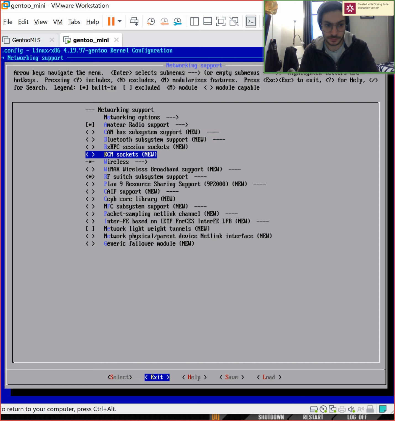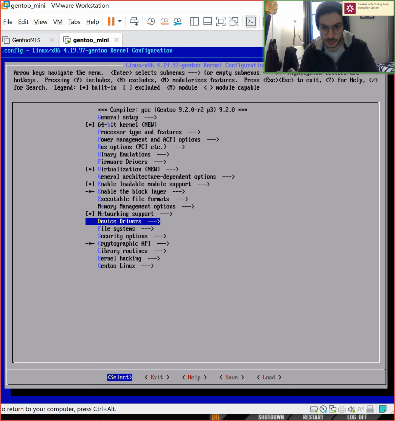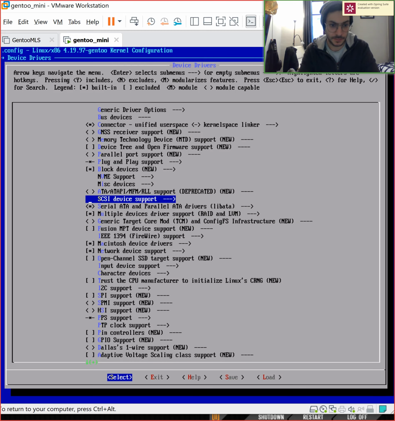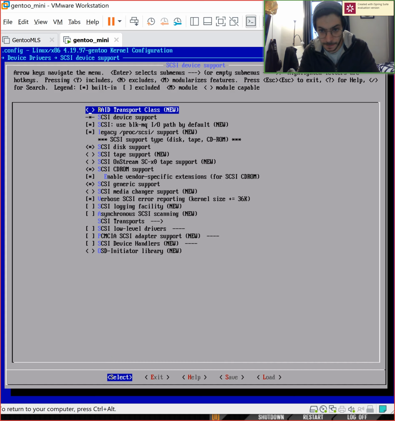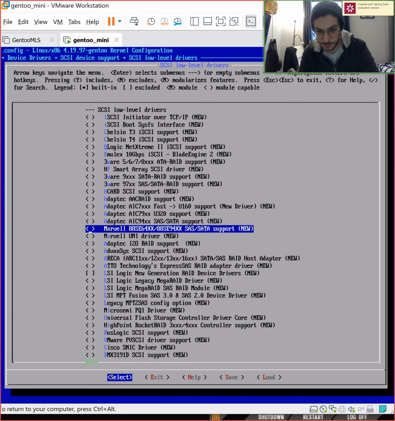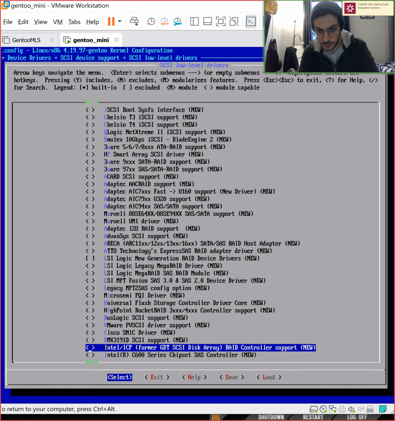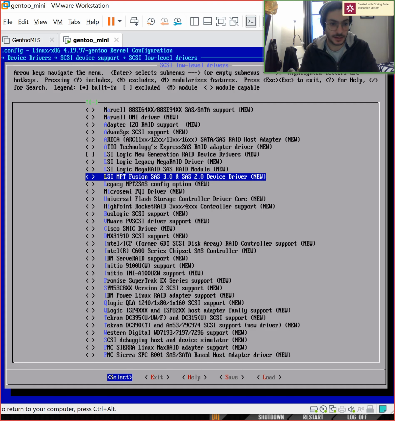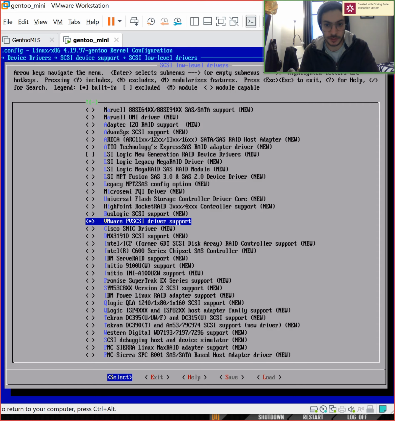Now we go under device driver, SCSI device driver, and we enable VMware available driver first, and we enable VMware PV SCSI.